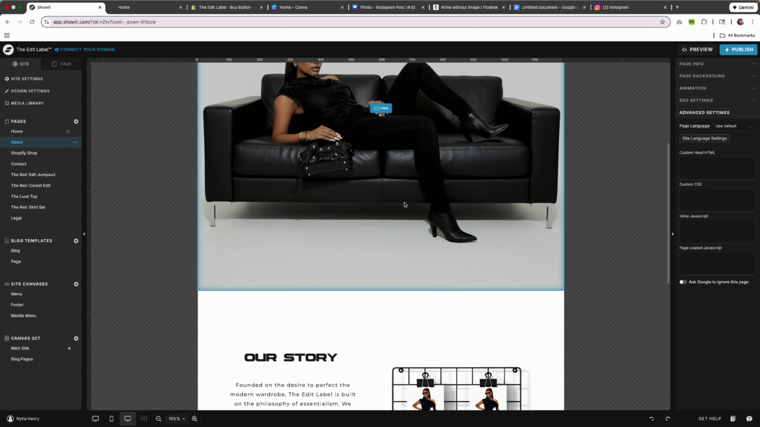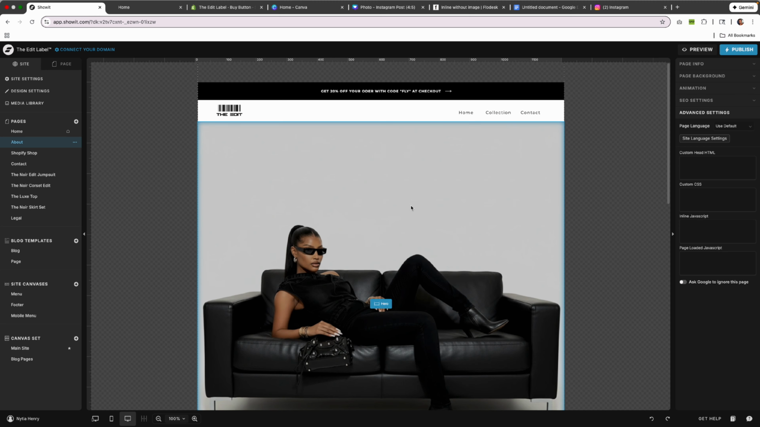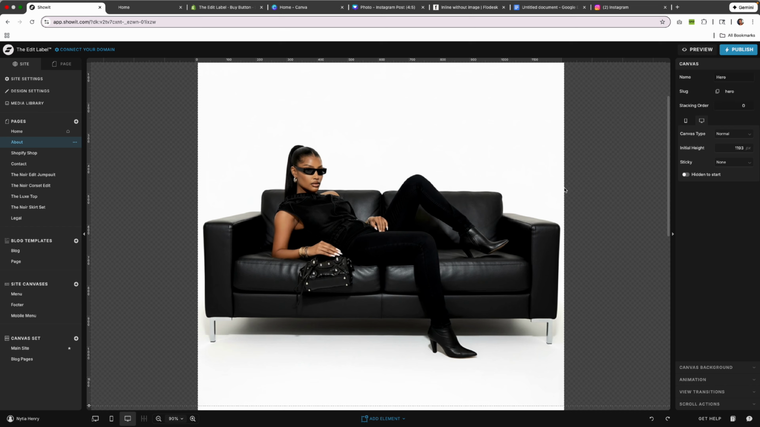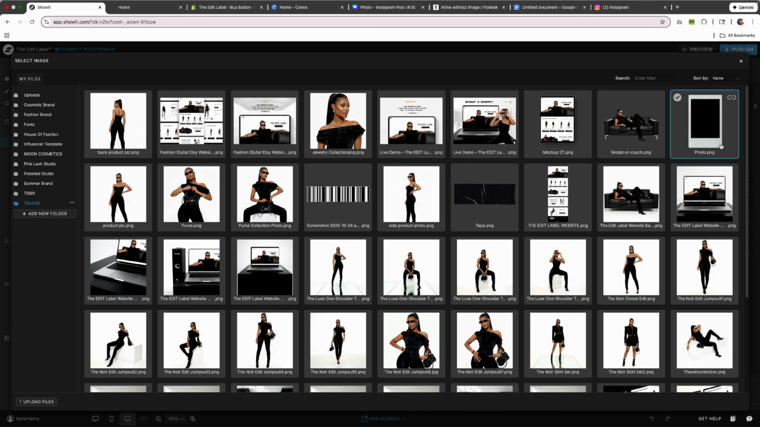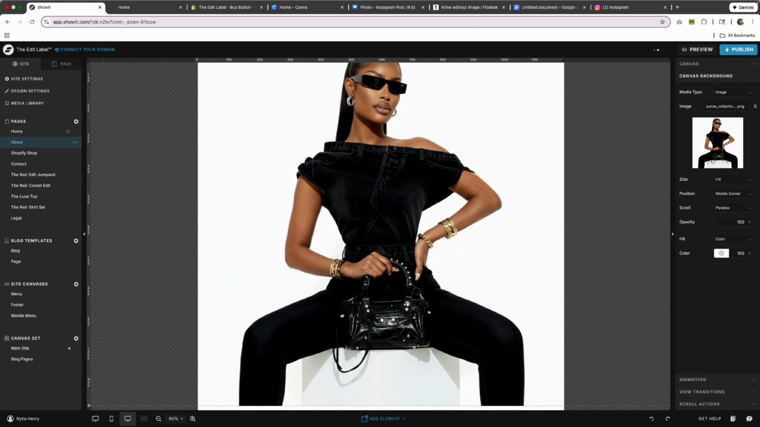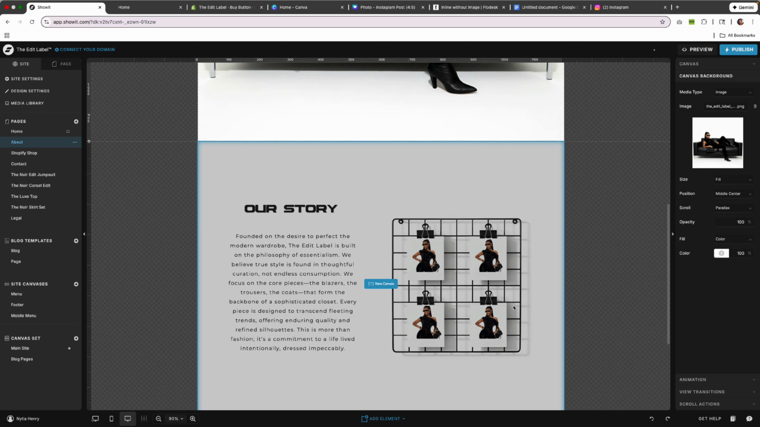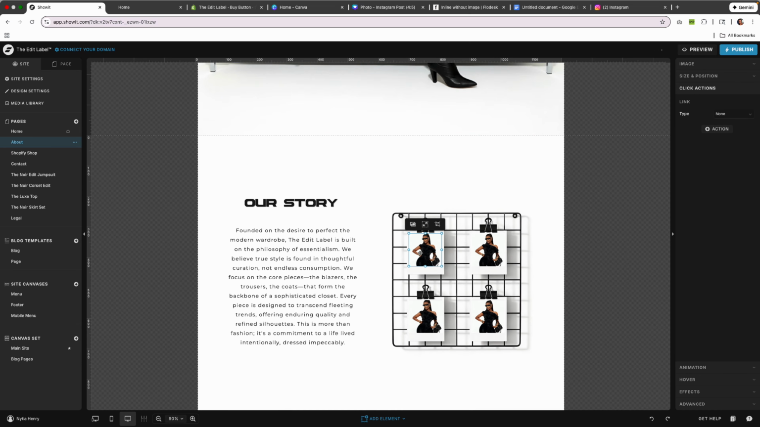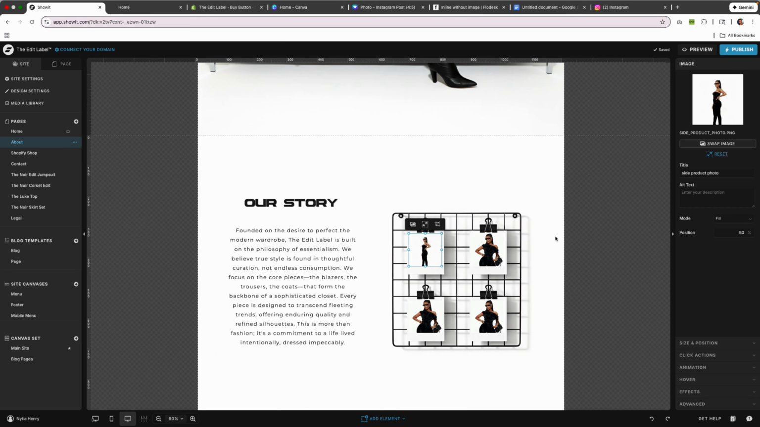As far as the about page, it's pretty simple. You just swap out the image. The image is in the canvas background and you just swap it out. And for this, swap out these images if you want to use that.